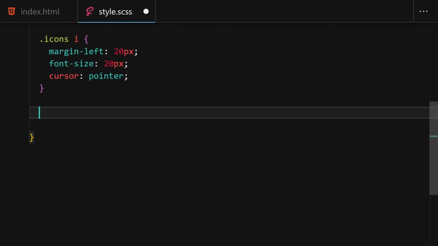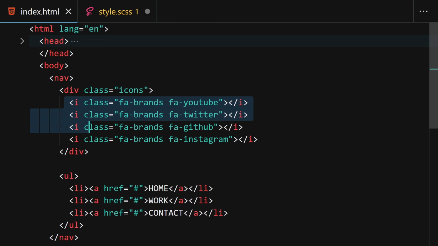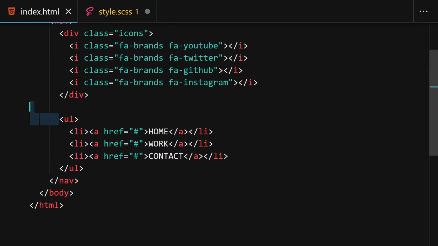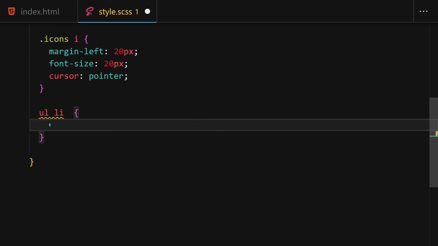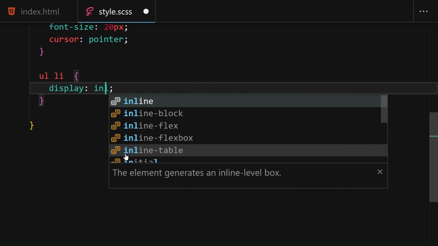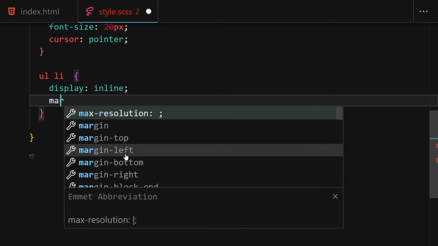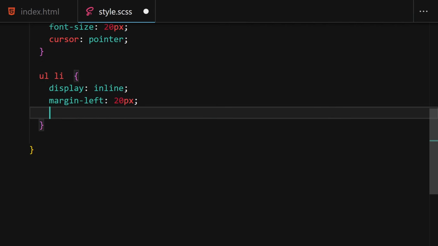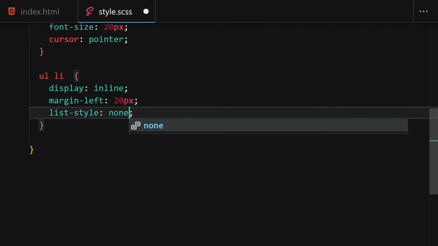Anyway, underneath these icons, what we can do is select our UL, and inside this UL we have these LIs right here. So we are now selecting that. I'm going to write display of inline, and also margin-left of 20 pixels, and list-style will be set to none.